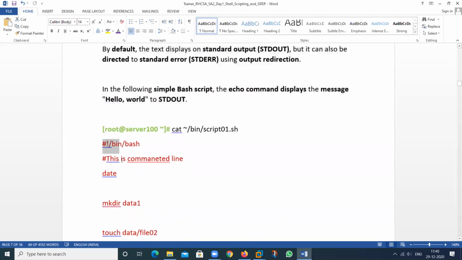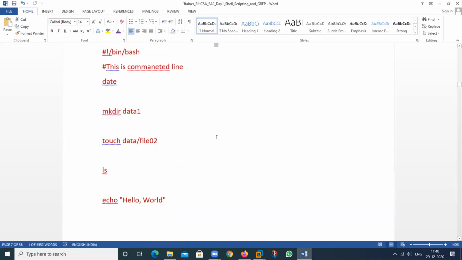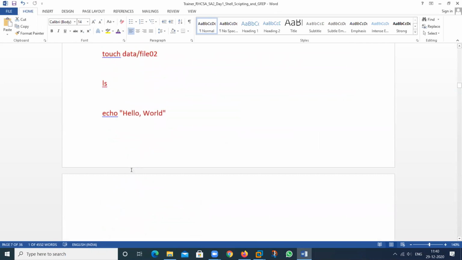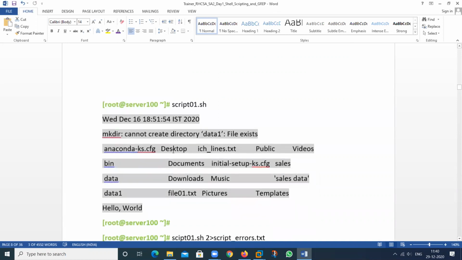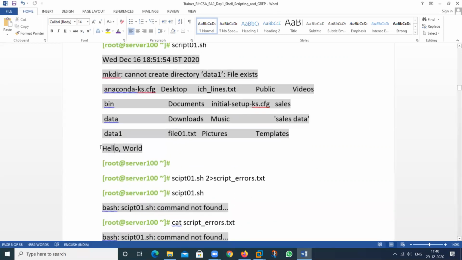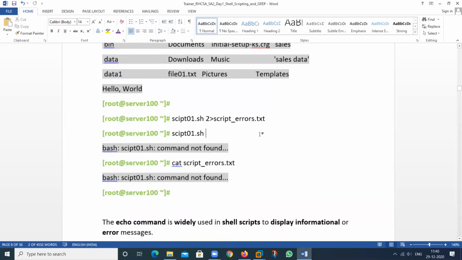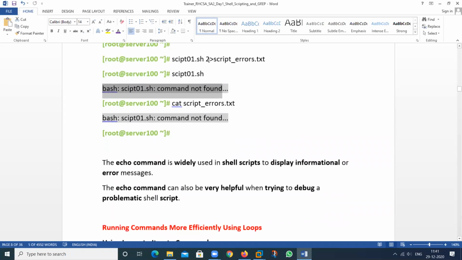Suppose I place this value in a script file, see here, this one, and this will display this hello world in front of you. This one is used for the errors. If I want to redirect any error to a file, you can also do this. So see here, this will show one error, and I want to redirect this particular error, so we can use this particular sign that I have already told you.